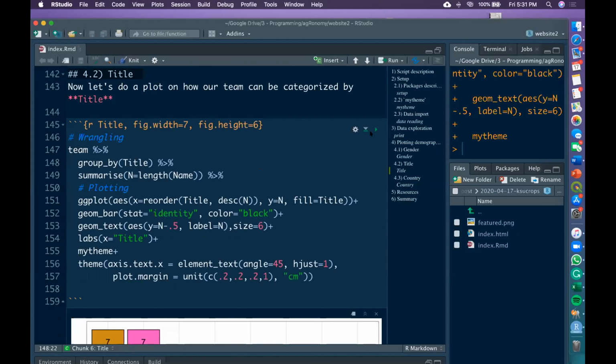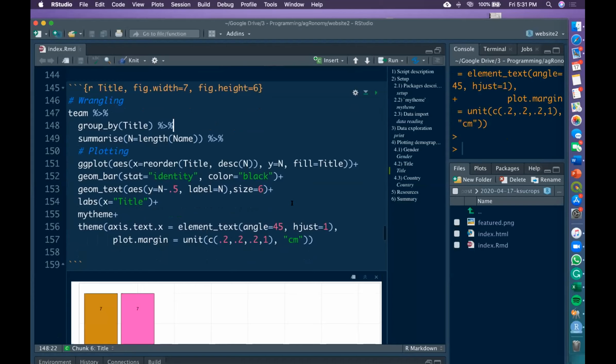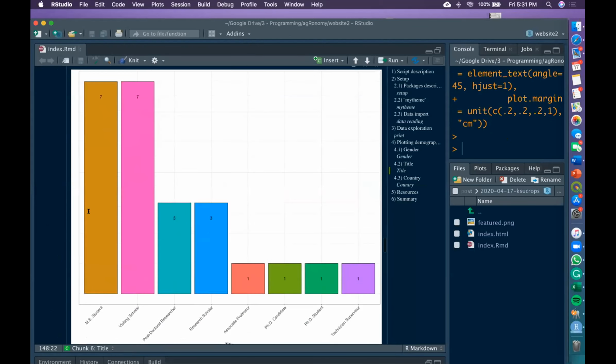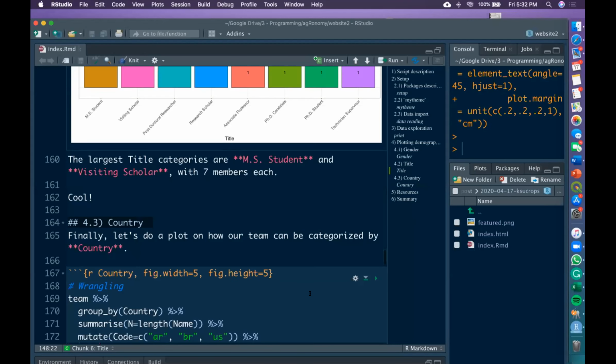Then I did a second plot where I wanted to look at the different titles. It may be hard for you to see now, but on the blog post it looks better. So we have 7 master students, 7 visiting scholars, and then other categories. So 3 postdocs, 3 research scholars, and then 1 associate professor, Ignacio, 1 PhD candidate, 1 PhD student, and 1 technician supervisor. So this is the breakdown of our team as far as titles.